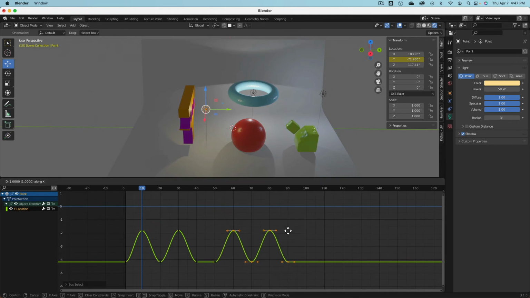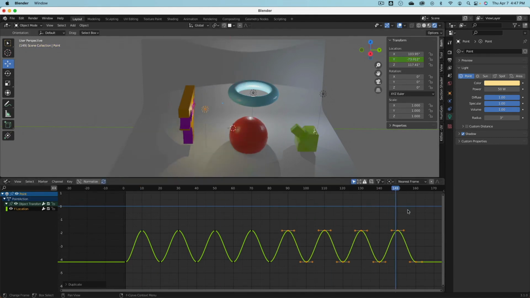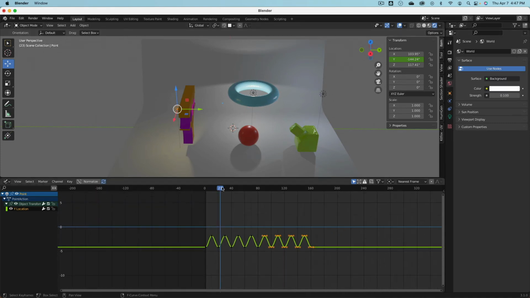Now G and X. So here we bring this over. This is actually incorrect. G and X, bring this over. Not this one. B, Shift E and X. There. Clock, clock, clock. Okay. There we are. Kind of cool, no? We can also play with the light.